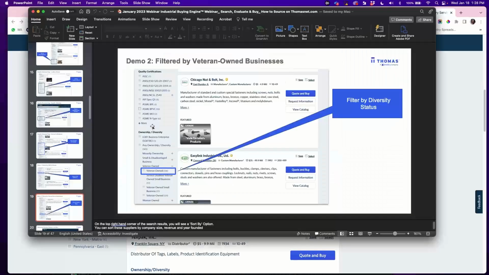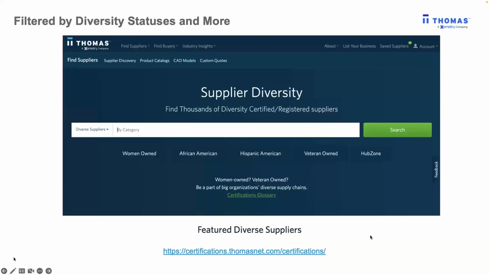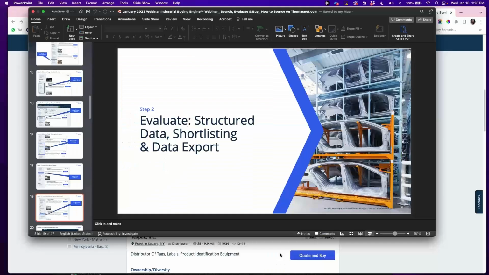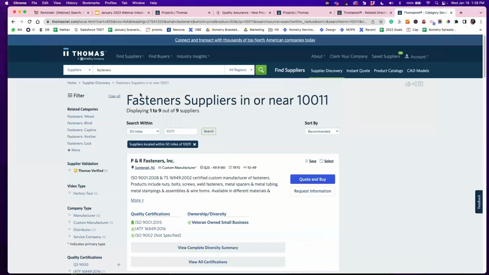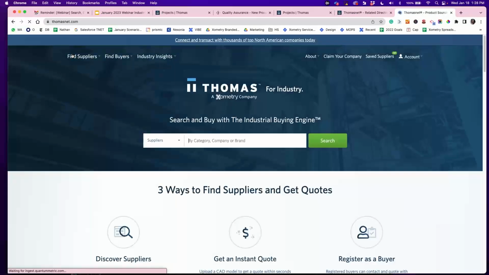Now, swinging back to the deck, we talk about veteran-owned as a case study. And let me actually also walk you through a very powerful search tool that's not just for diversity. It also helps you get a sense of available suppliers in the USA for any processes and services. Here's the link. I'm actually going to swing back into our screen share.